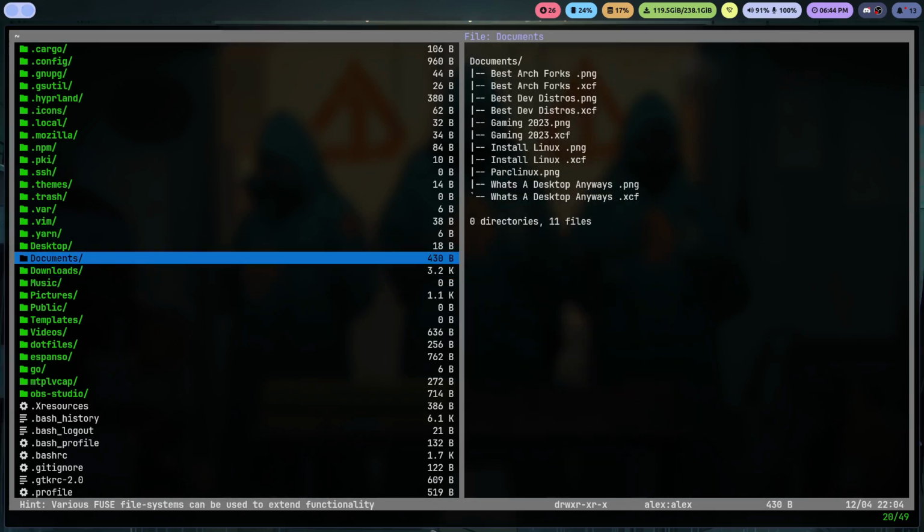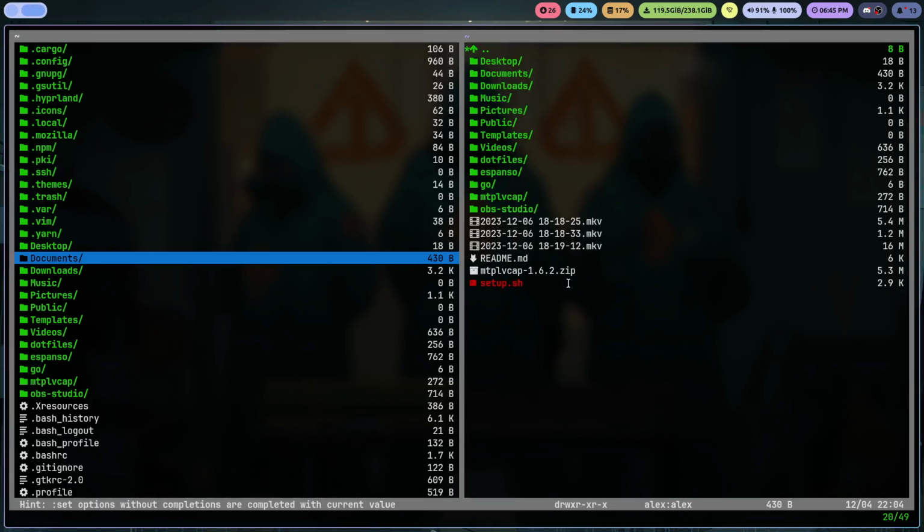So now let's say you want to actually have a folder on one side and another folder on another side, and you want to actually copy something out of a folder and move it over. Well, that's really simple. All you got to do is hit W. You hit W, and now you're into another pane.